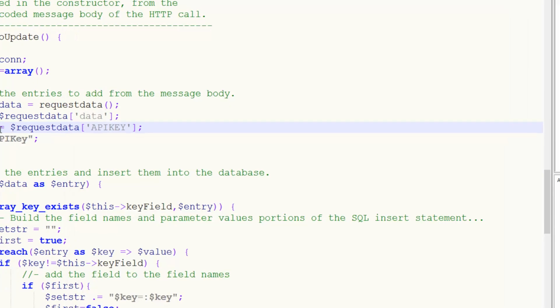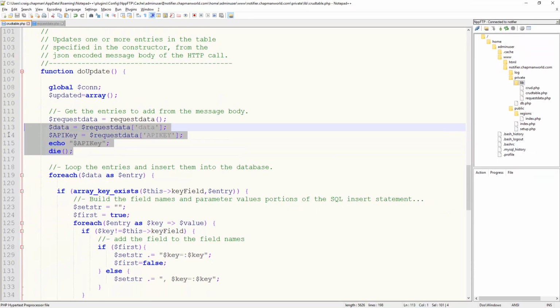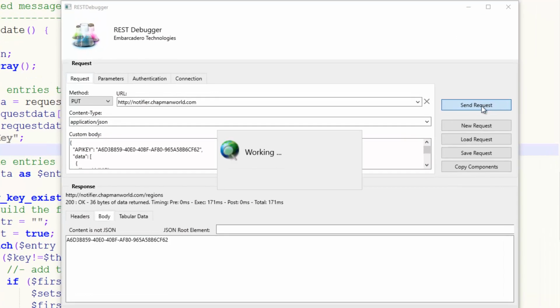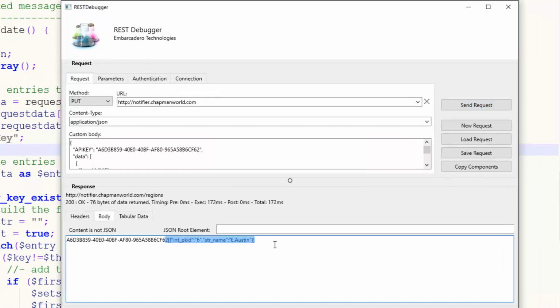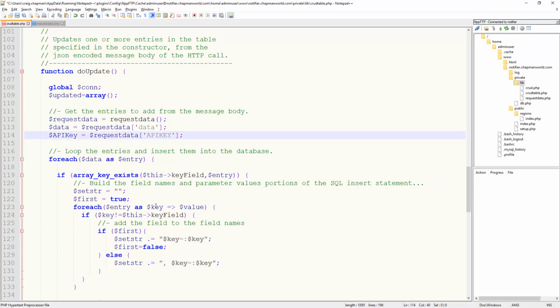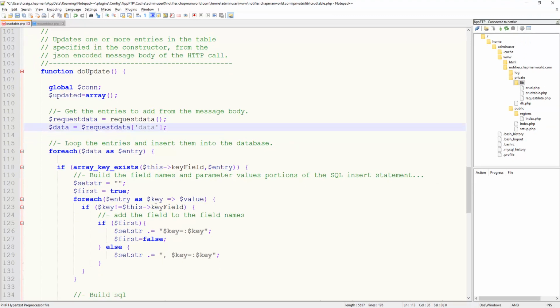Okay, so I can take this bit of code. Let's take the die out of it, let it continue to do its updates just to make sure nothing else is broken, and we get our data back. Excellent. So we're all up and running with an API key now. So the next thing that we want to do is to build in our permissions system.